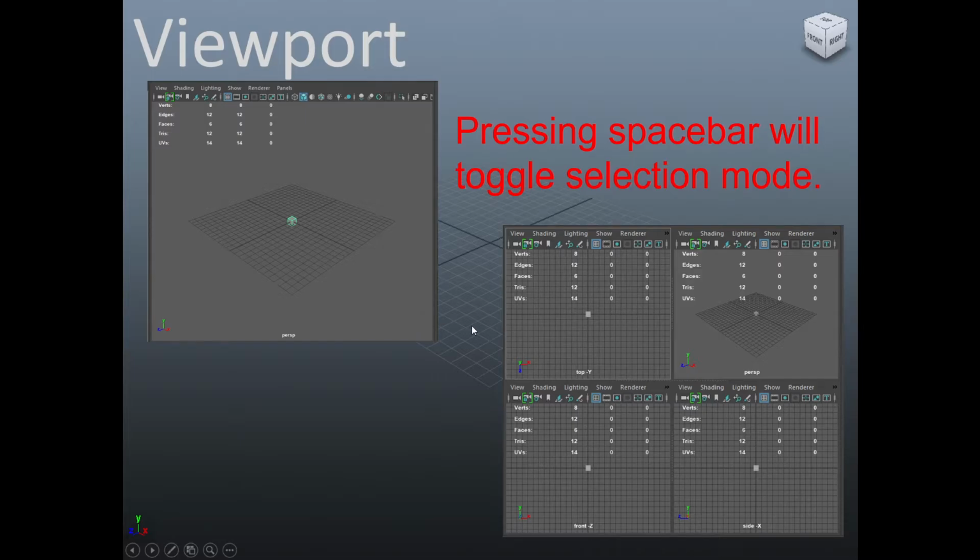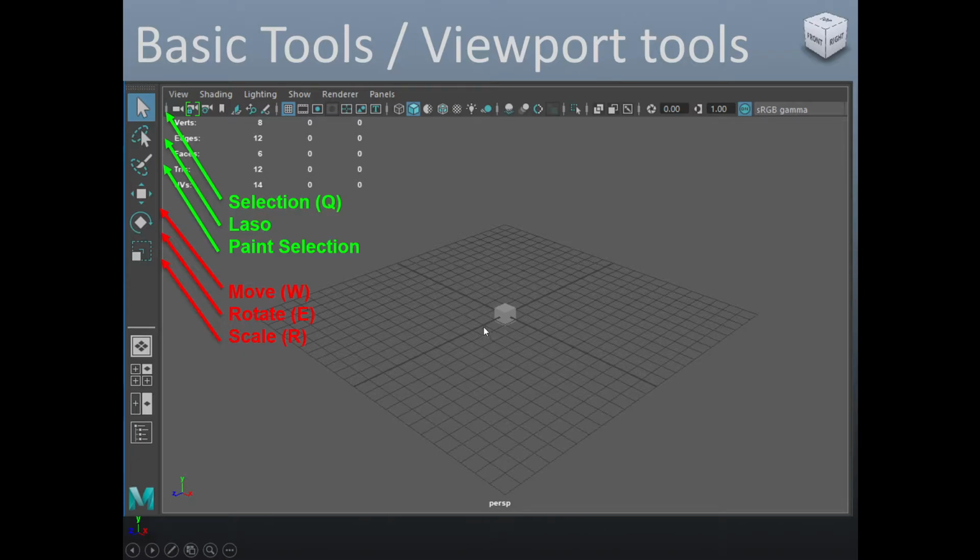A quick display of this is going to be shown by the end of the video in the Maya interface. The most common things that you're going to be doing in Maya are selecting, rotating, scaling, and moving. And all of these things are found on the QWER keys right next to each other. So Q for selection, W for moving, E for rotating, and R for scaling.